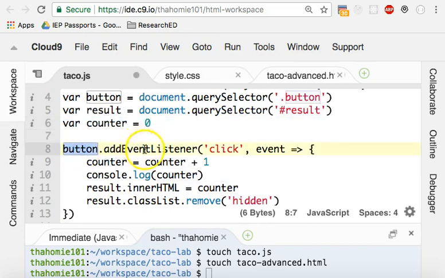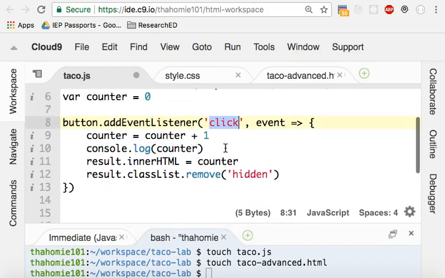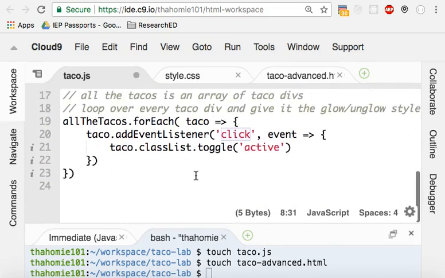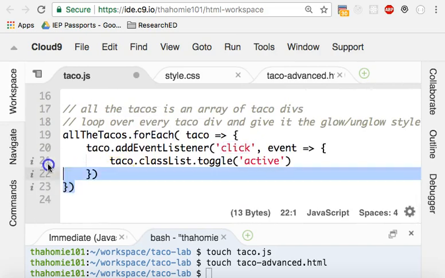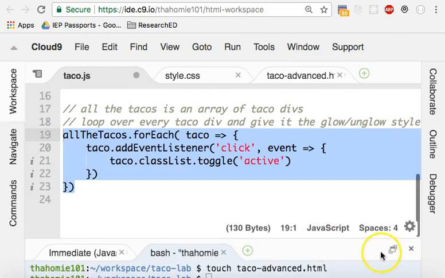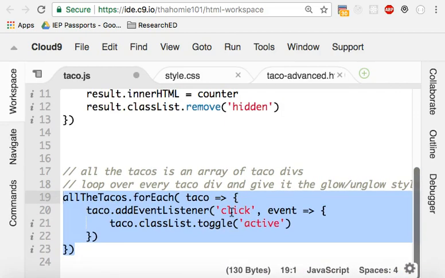I have a button that when you click on it, it's going to do some cool stuff. Here's what it's going to do. We're going to say the counter instead is equal to the number of tacos that are glowing. Let me show you how to do that. Are you ready? This is going to be a little confusing, then I'm going to explain it in a second. Cool? Sounds good. Let's do it.